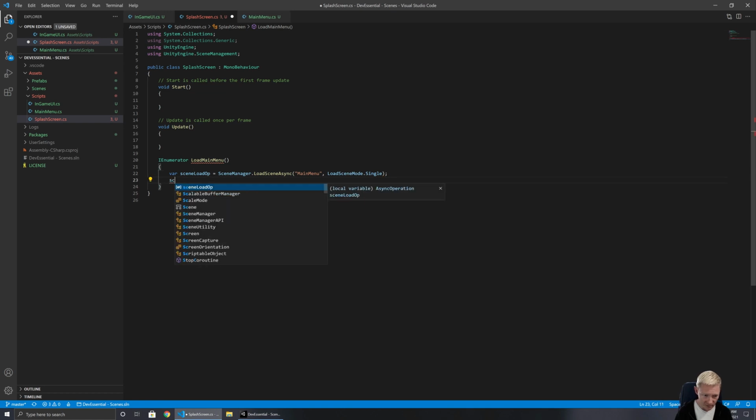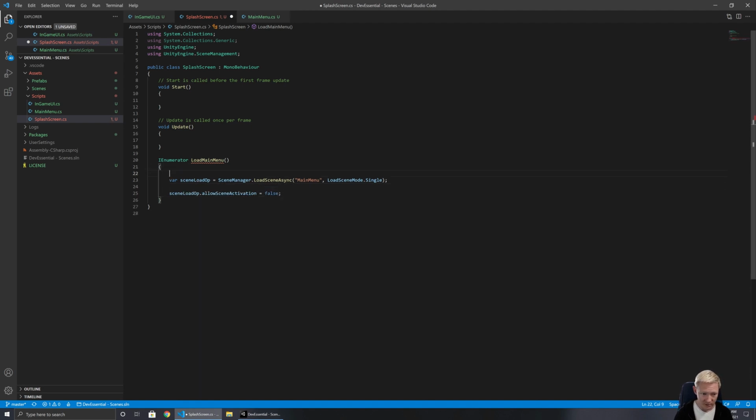Now, the first thing we do is we say, hey, sceneLoadOp, allowSceneActivation, I'm going to set that to false. So what we're doing here is start an async load of the main menu, block automatic activation of the scene. Because we want to be able to control how that loading happens.